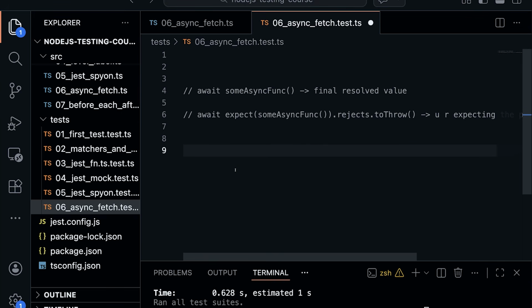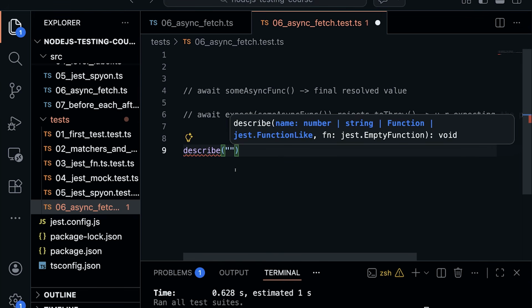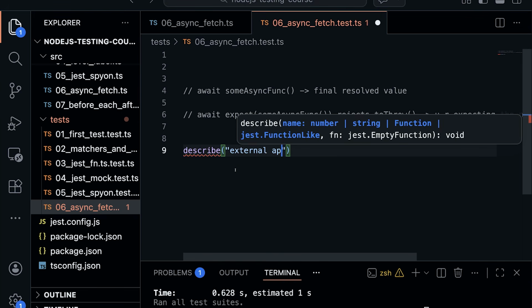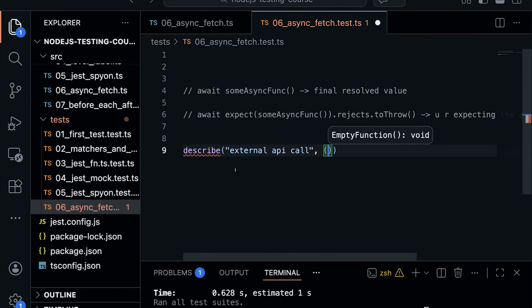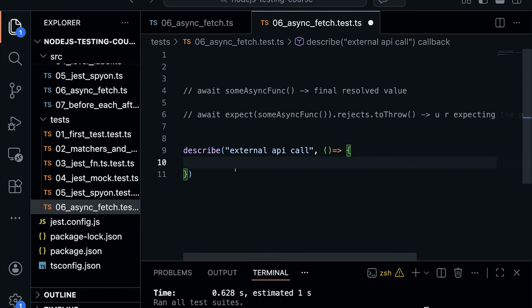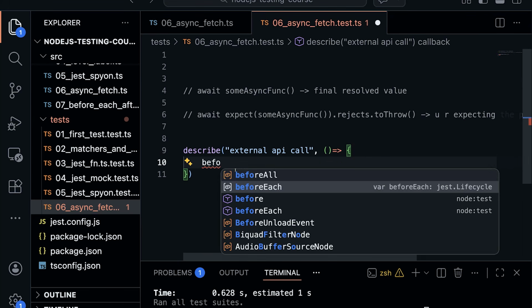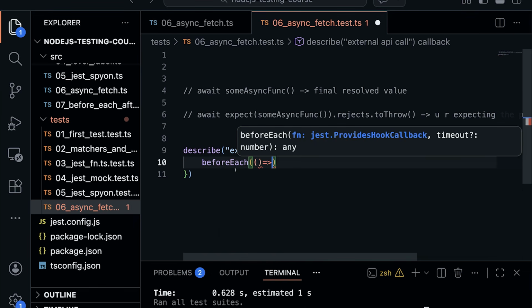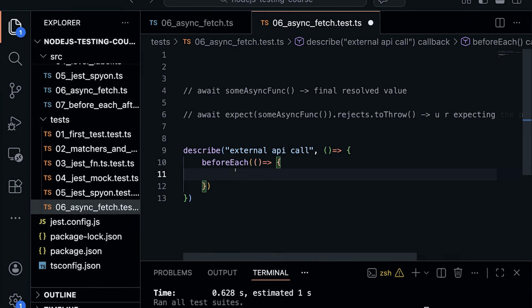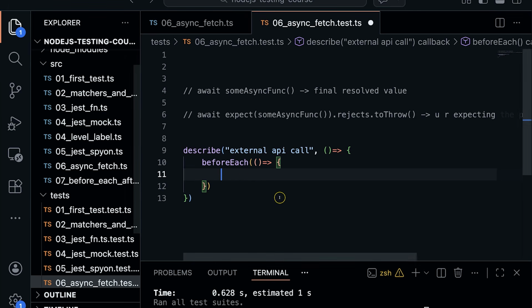First, I'll do describe, and I'm just going to call it external API call. First we need to add a beforeEach. What is this beforeEach going to do? Here we are going to replace the global fetch function with a jest mock before every test. So before we run or execute every test, we replace our global fetch function with a jest mock. I think we have already discussed the jest.mock logic.